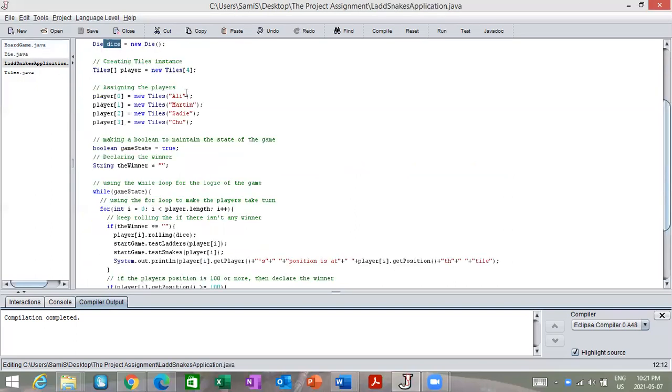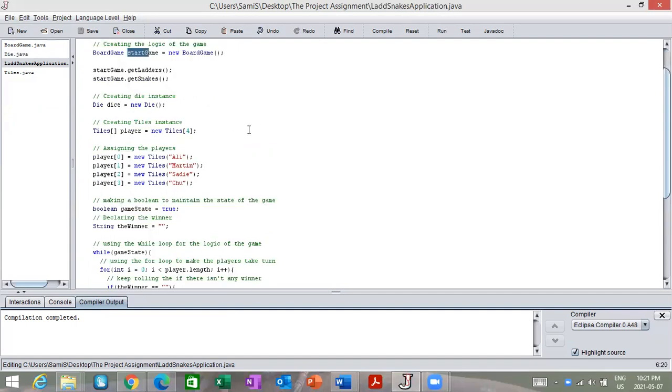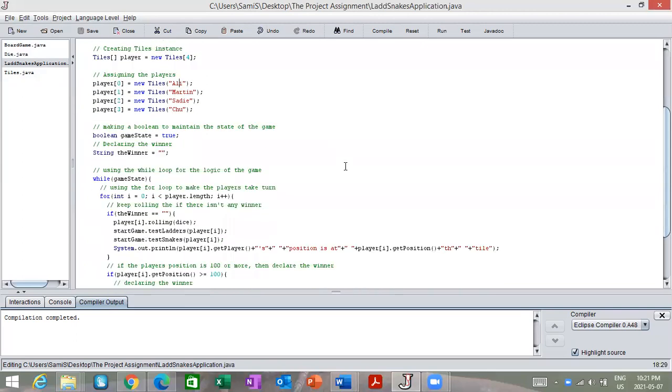So moving on, I'll be going to my main application class. In here, I've declared the board game object, and I called the 2 methods using the variable here, start game. I've also declared the die object, and I've created a tile array object and made 4 players, naming them randomly, just different names here. And then I've made a Boolean variable. I made a string variable to later on declare the winner. This is to just maintain the state of the game.